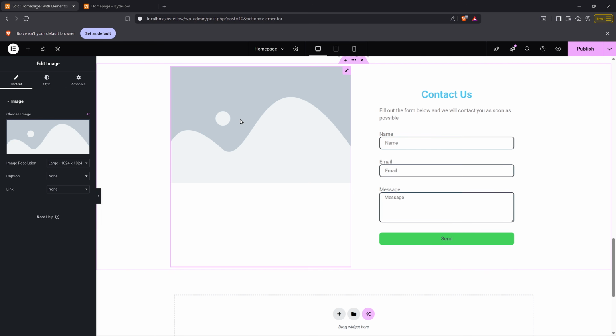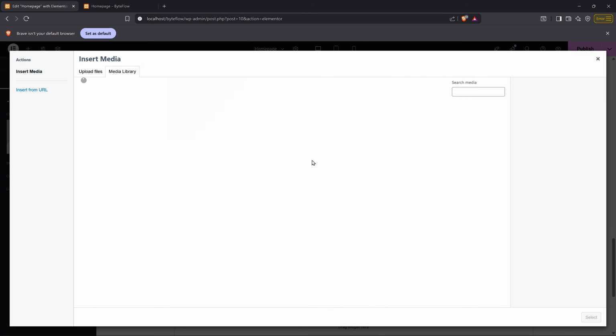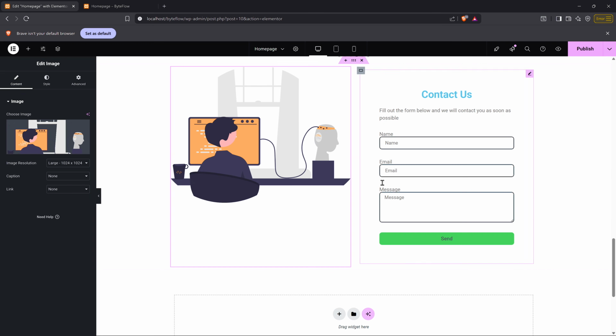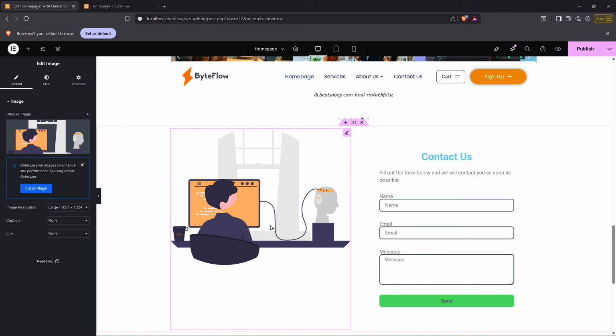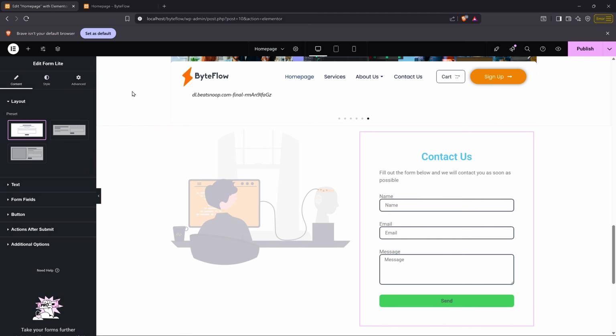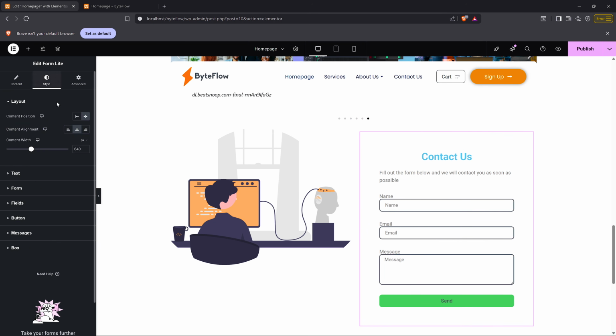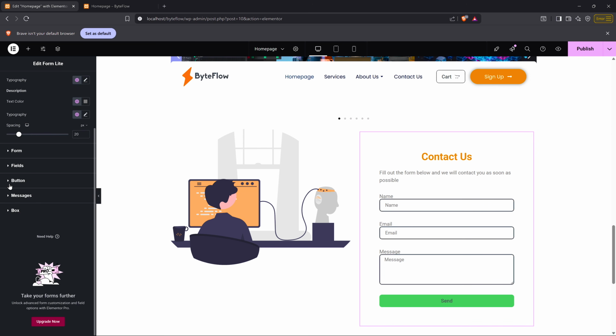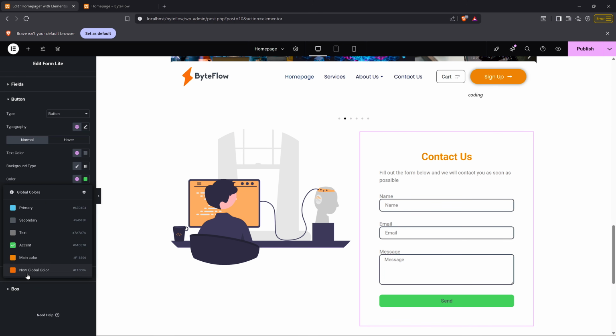For our image here, I'm going to add an illustration. So I'm just going to upload that illustration now. Just drag it into this field here and then select it once it's uploaded, and you'll see this is our illustration here. So to edit our form, what I'll do is basically change our title. Let's say change our title to orange in color, and also for our button, where's our button? We can change the color to orange as well.